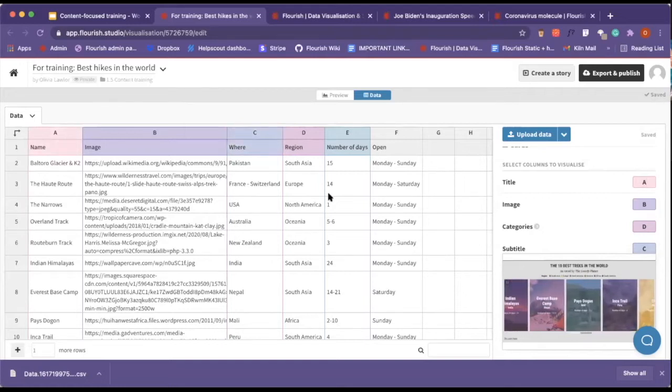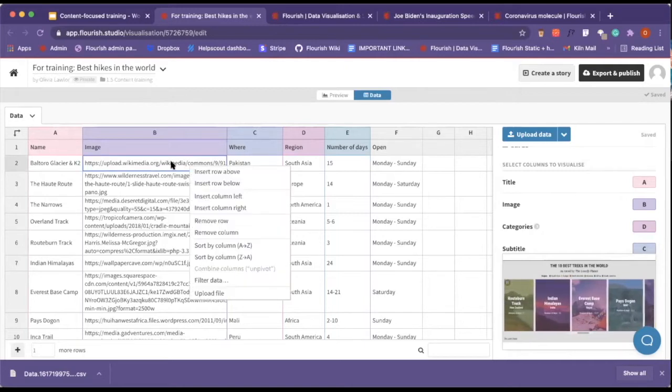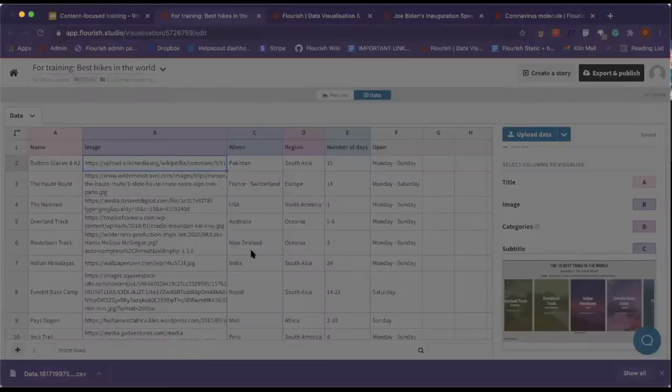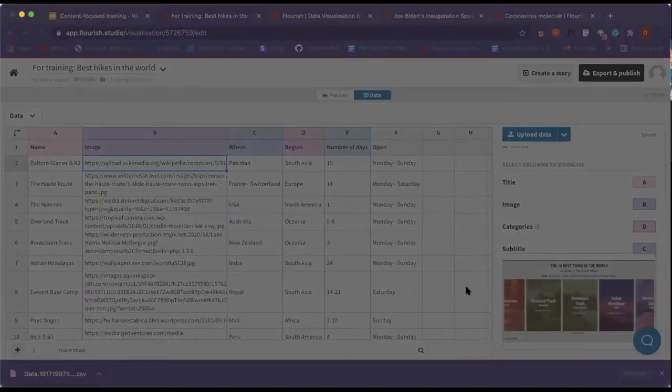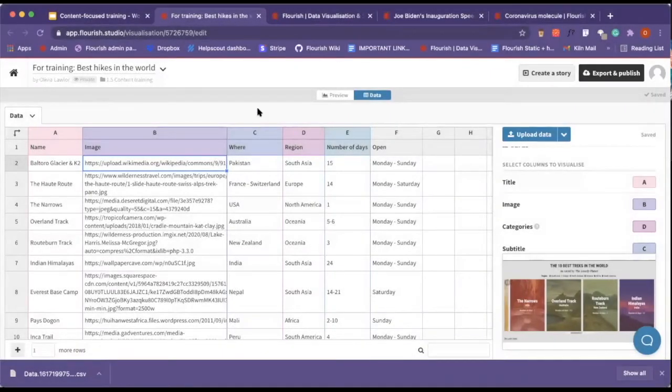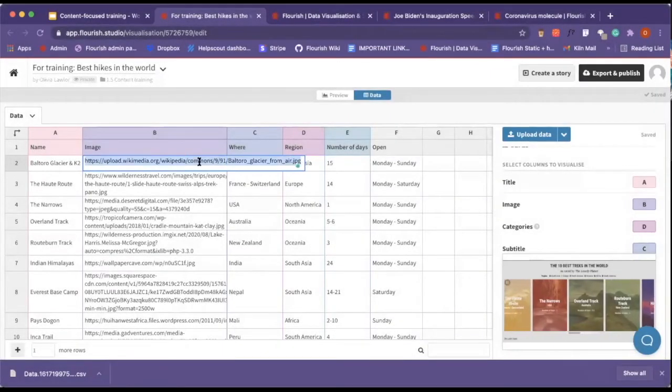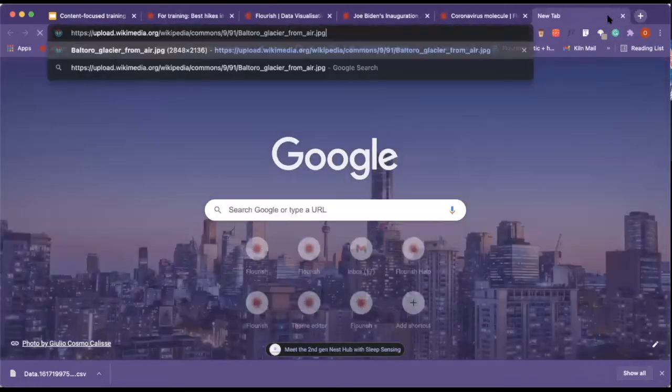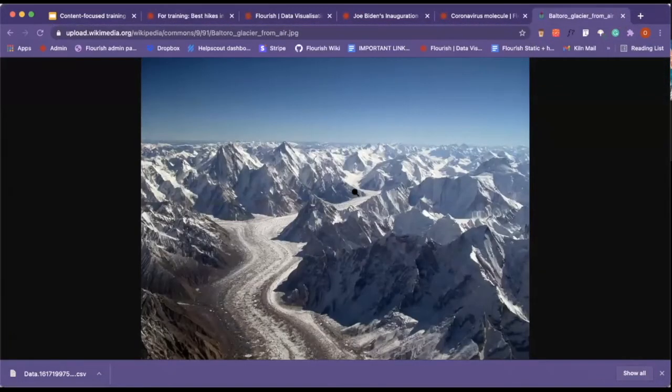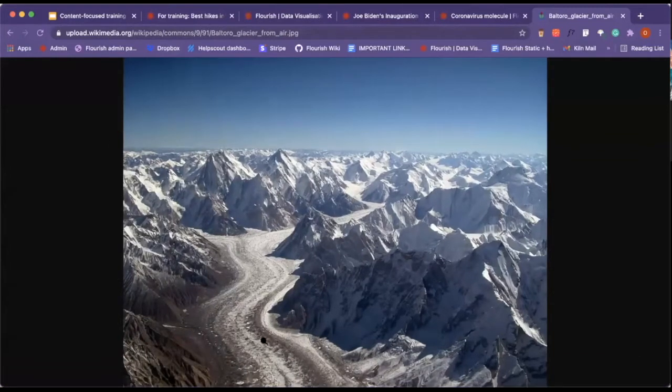We've also uploaded images. To upload images into Flourish, you can right click on a cell and press upload file, and then choose a file from your documents. Alternatively, you can have a link online. For example, I've used links in this case. If I click on here, that's just from Wikimedia. It's pulling that in because it hasn't got a password barrier or any kind of security blocking access to that image. Flourish can just pull that in and display it on our cards.